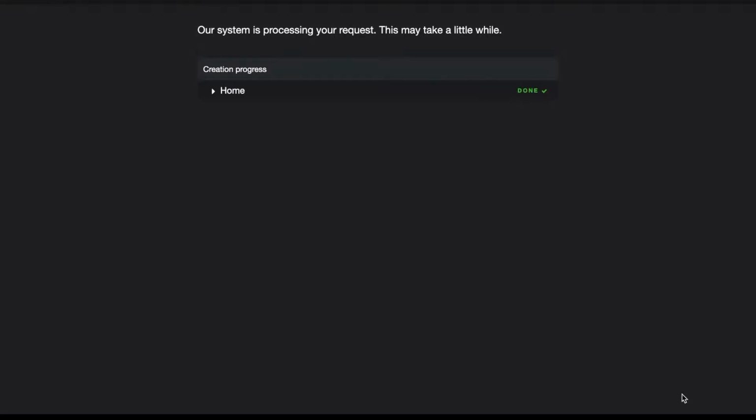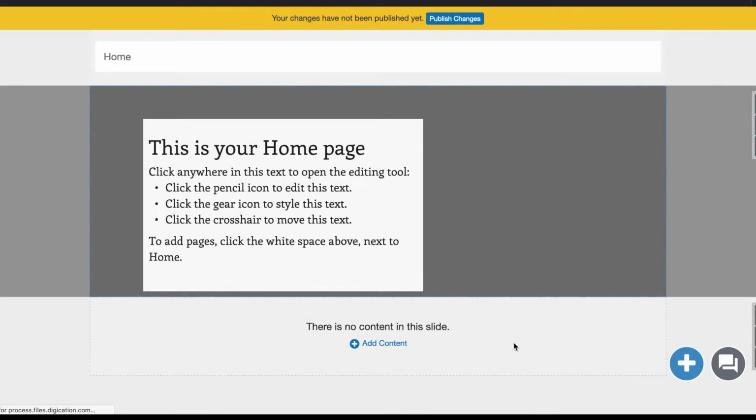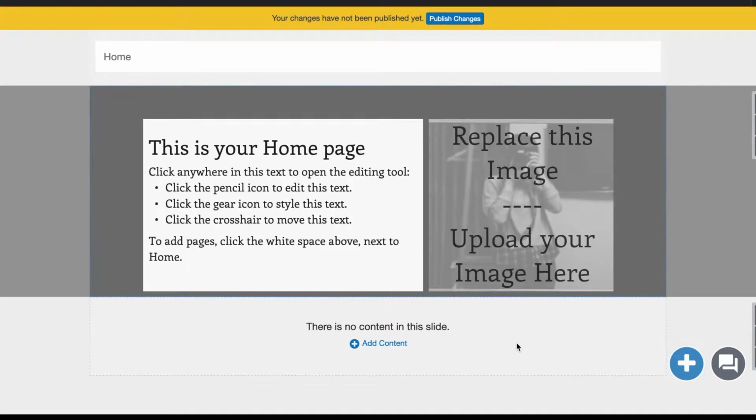You may have to wait a second when you're creating a new ePortfolio. If that loading screen takes a while, you can exit out of it later and you'll receive an email when the portfolio is created, but usually it happens pretty quickly. Here I've got my newly created ePortfolio. It's taking me to my homepage.